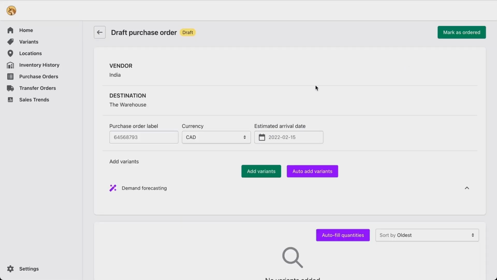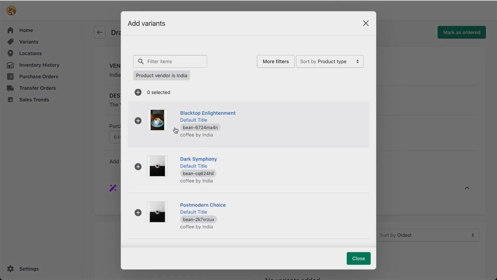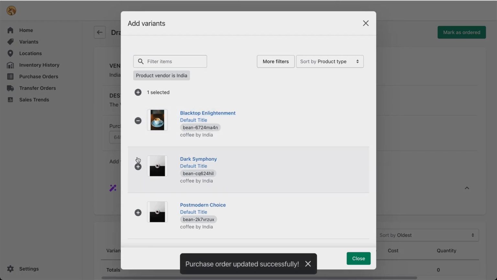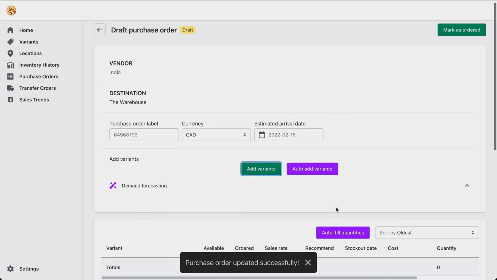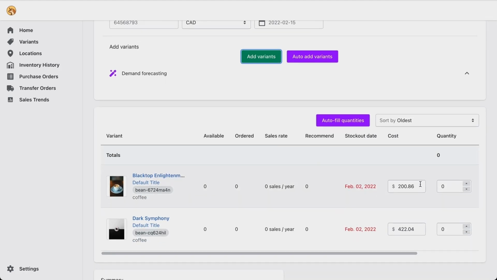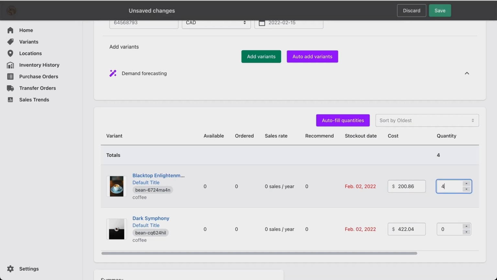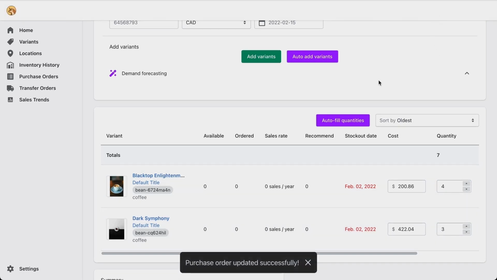Next, you'll see what looks like a pretty classic purchase order interface. You choose your variants, or SKUs, Horse will grab the cost information from your Shopify shop and choose the quantity that you'd like to order. And voila, you've got yourself a purchase order.